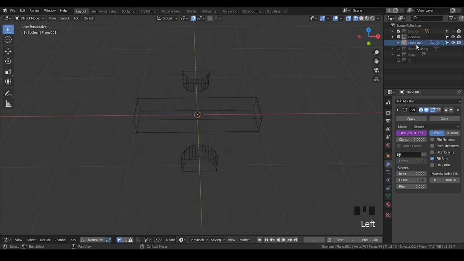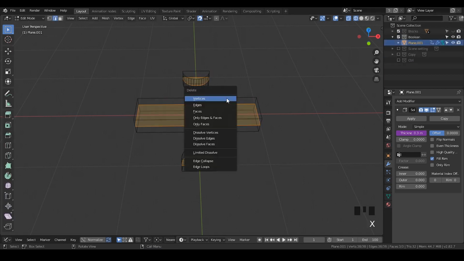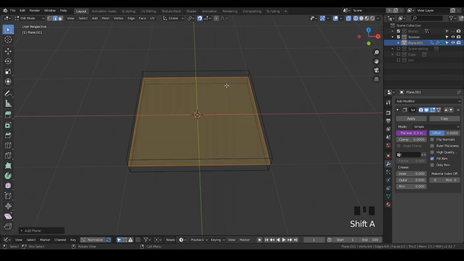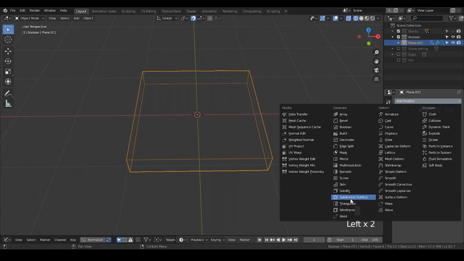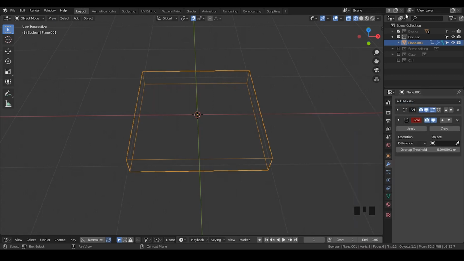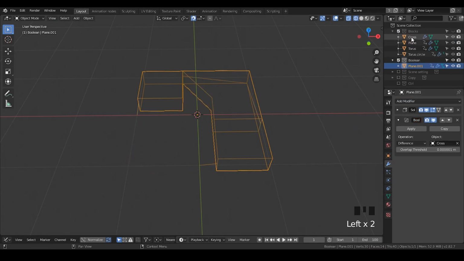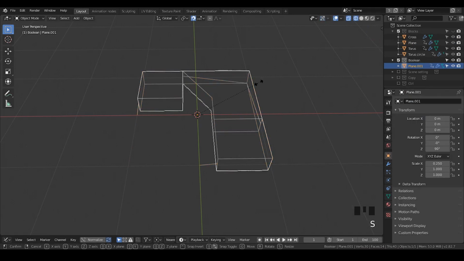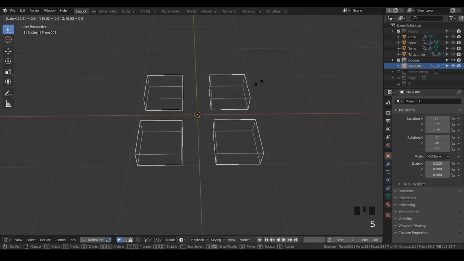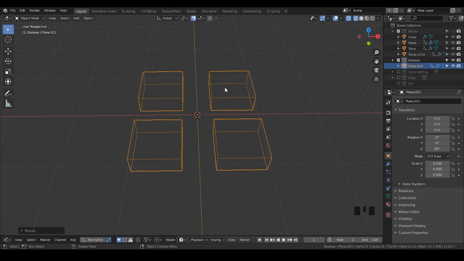But in these planes, I'm going to delete the entire geometry, and really just add a plane. And then I'm going to add a Boolean modifier. And I'm going to select our cross. You can see that it does not work properly. Let's just shrink its size to 0.99, and then it will work.